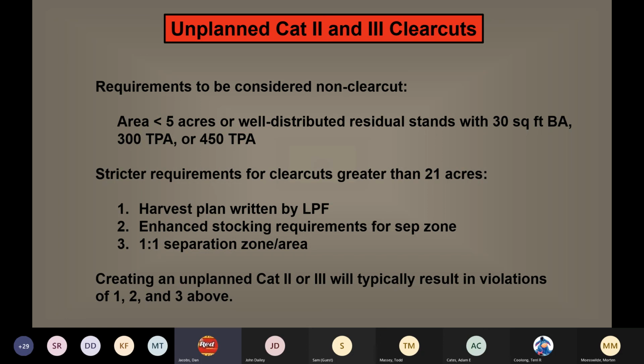So I did list at the top in the second line down the requirements to be considered non-clear cut. I think everybody is aware of those. This 450 TPA, that's what we typically call OSR. Obviously, if you have more than 30 square feet of basal area, trees greater than 4.5 inches, that's non-clear cut as well. But you can go to the Chapter 20 rules and refresh your memory on that if you need to. I'm not going to spend much time on it.